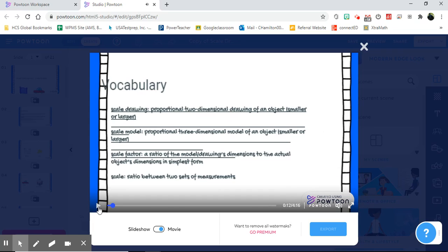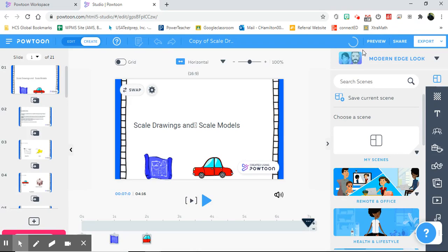As you can see, PowToons automatically added a voiceover and music audio to my PPT. Now, all that can be edited if you like it. If you don't, you can make it look like a movie or change it into a slideshow. Doesn't matter. Okay, that's the preview. You can preview at any time. Now, with PowToon, it's great because you can add in your own voiceover.